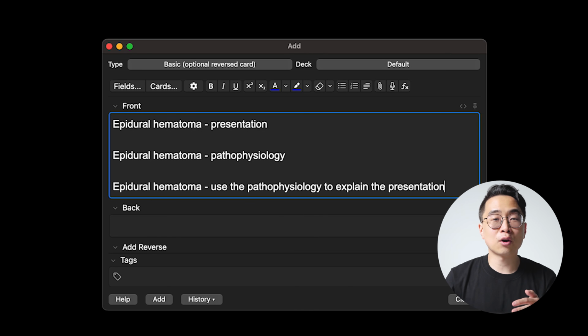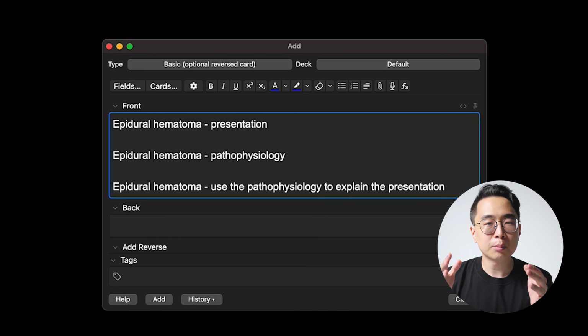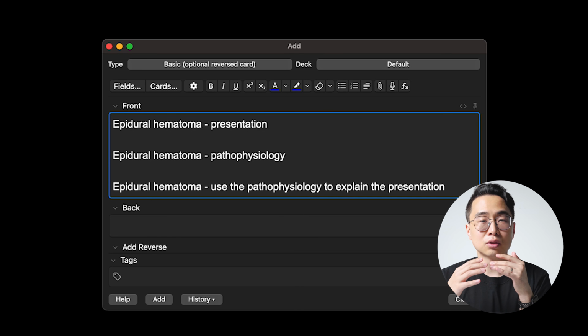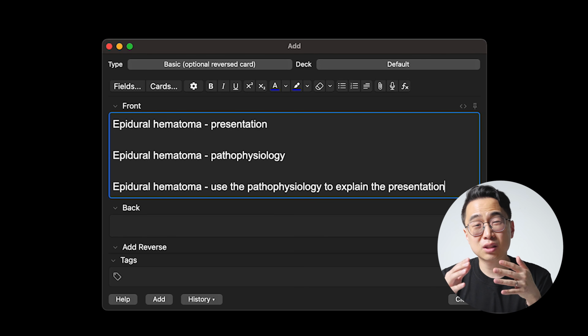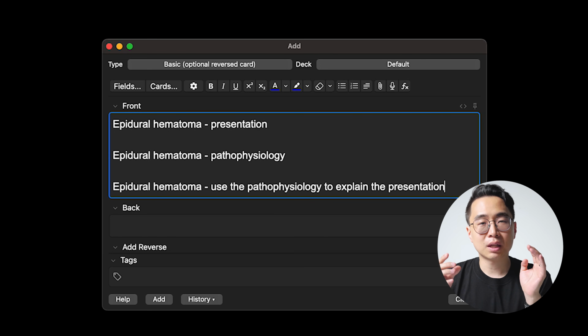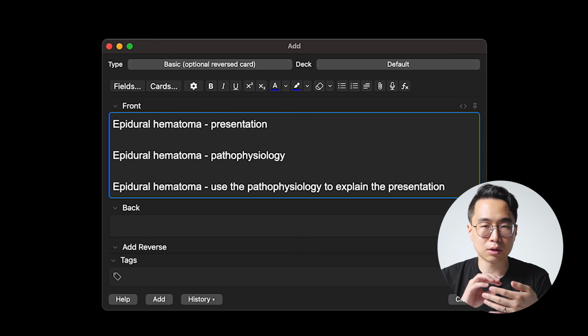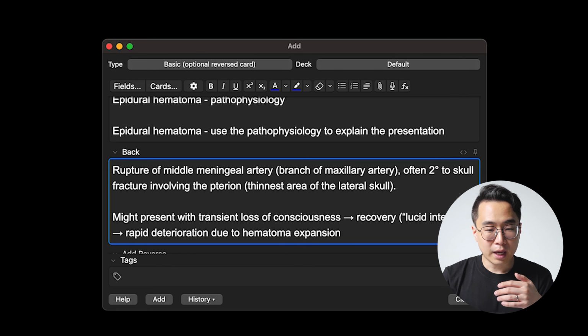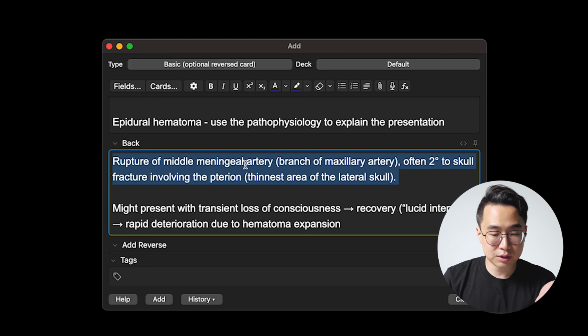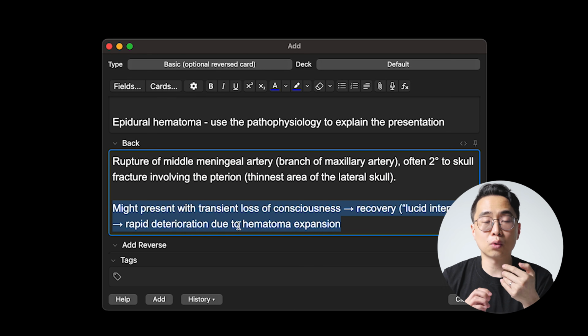This is the kind of card that we teach in our program, which helps people to not only understand things at a deeper level, but also to reduce the number of cards that they need to make, because they're connecting relevant things together. So as an example, here I have set up the pathophysiology, and this is the presentation according to First Aid.